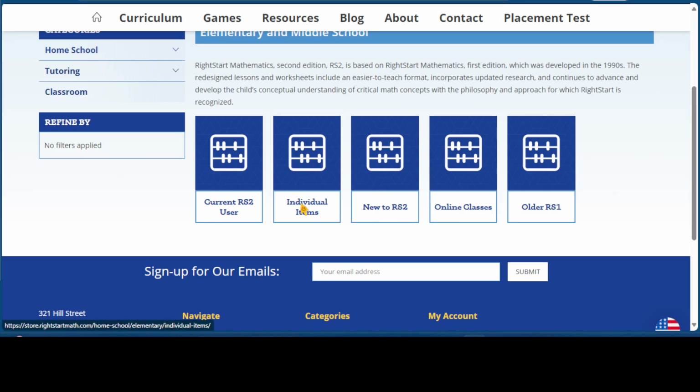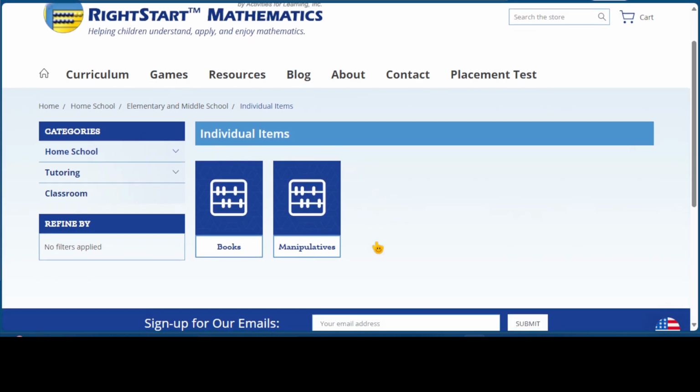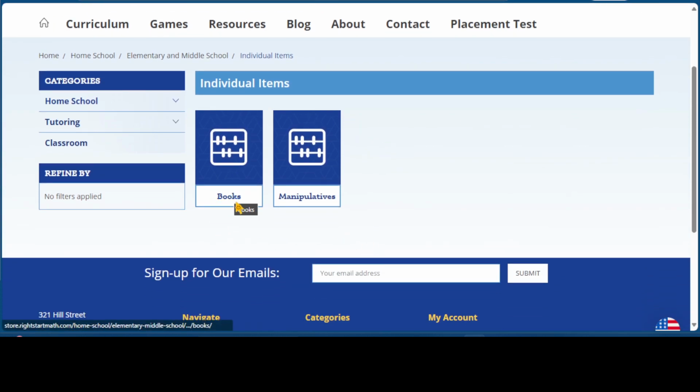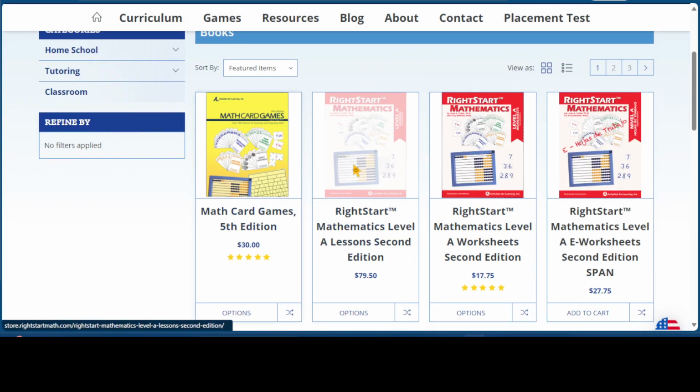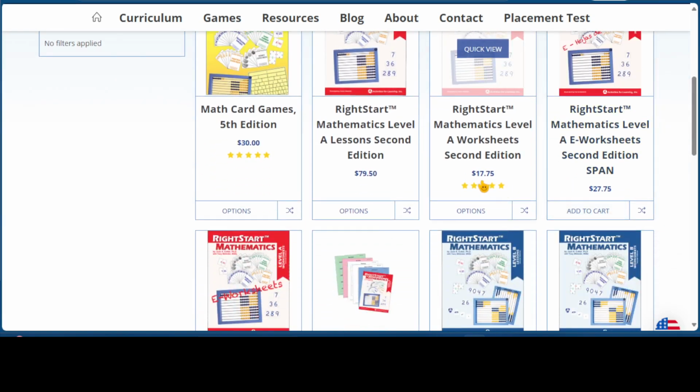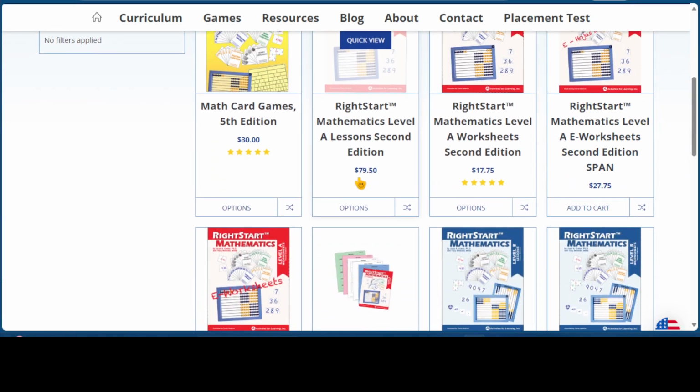You can buy under individual items. You can do online classes. They have their books. They also have manipulatives, those hands-on materials to teach math. So definitely head on over to RightStart Math. Here are their math workbooks. You can see their pricing here. They do have that 60-day money-back guarantee.